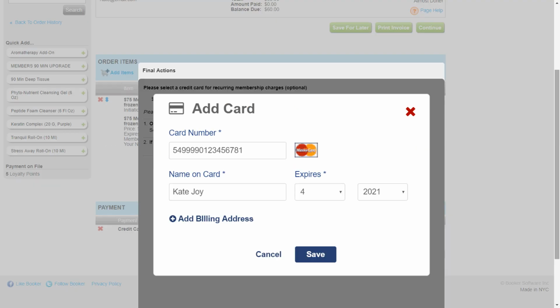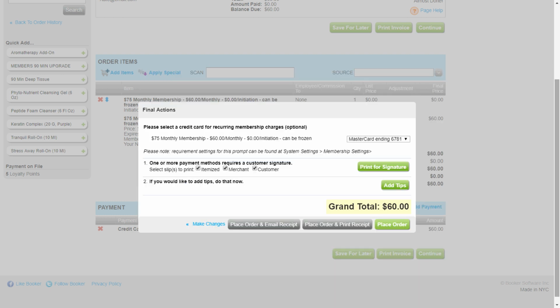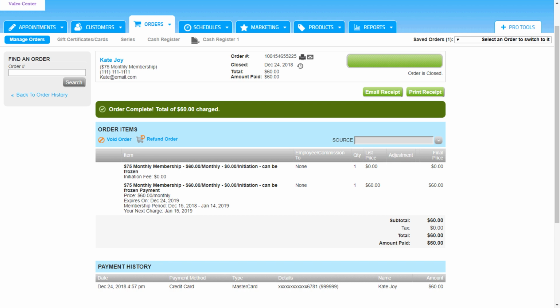When we add a credit card into the order for memberships, it's going to look like this and we'll fill out these fields. Once the card's added, we'll place the order and close. Now the membership is sold. And once the membership's sold, the customer is added to it, and the Membership Plans tab is added to the customer's profile so we can view and edit their membership details. You'll also notice the membership shows up right below the name of the customer here at the top of the order.